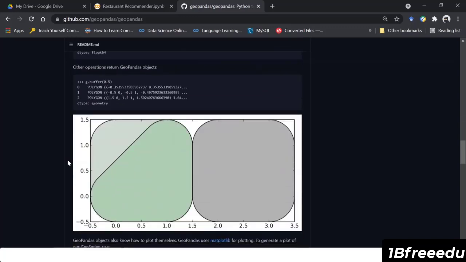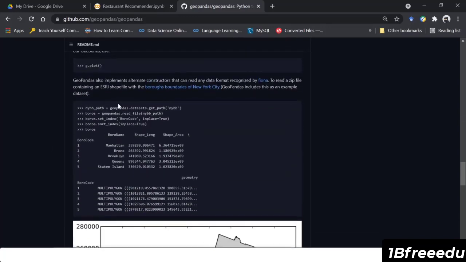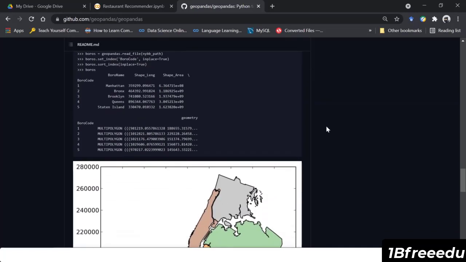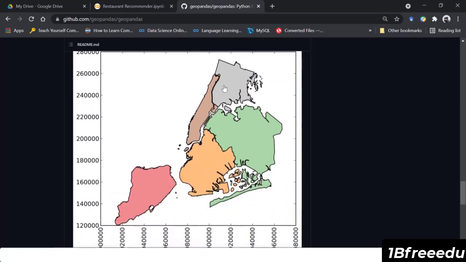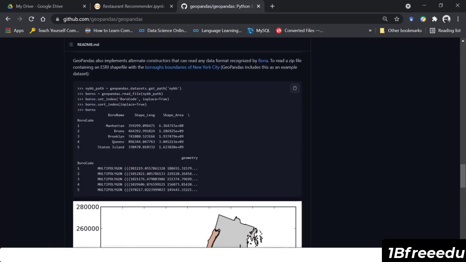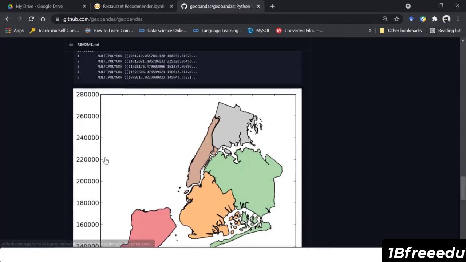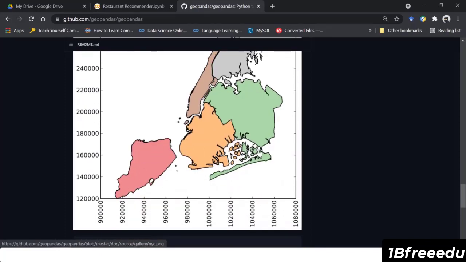Now, what I wanted to show you actually was not all of that, but this. See, this is a borough boundary of New York City. It is in the format of a Fiona file and read as a zip file, and you can see this map type structure. So you can see here, as an example, that they are reading the file and that file is present inside this variable, and if you print this variable, it gives you a map for the boundaries of the boroughs in New York City.